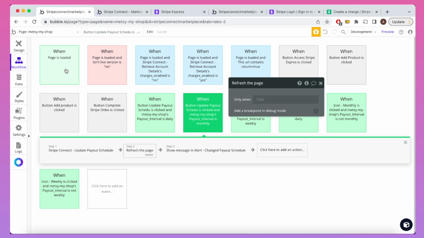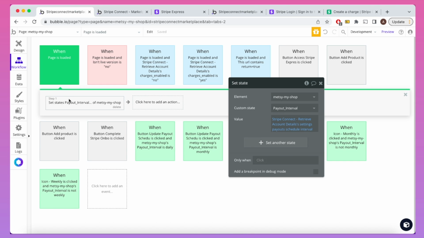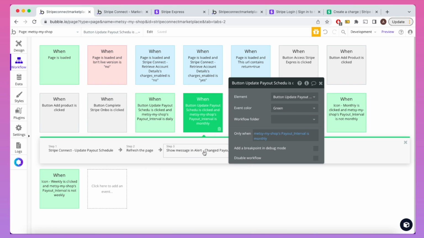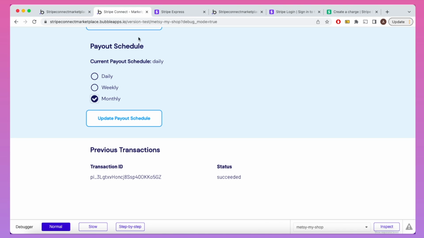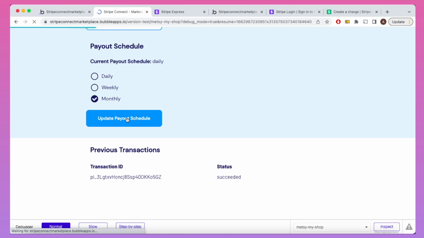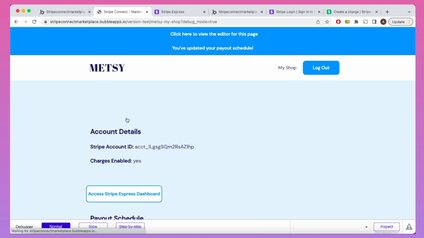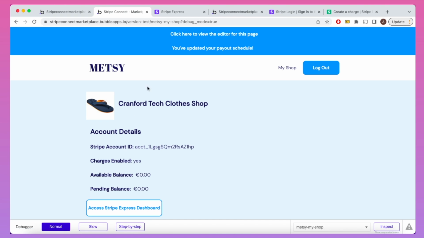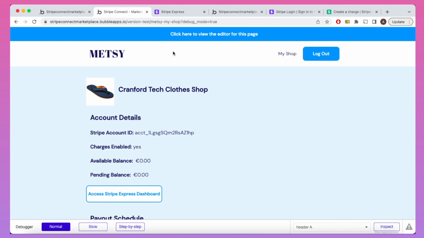Crucially, it's then refreshing the page, which means that the custom state is going to get updated, or set as monthly in this case. Then we're going to show an alert just to confirm that's happened. So we're going to click on the update payout schedule button. You can see here we have the alert at the top of the page saying you've updated your payout schedule.